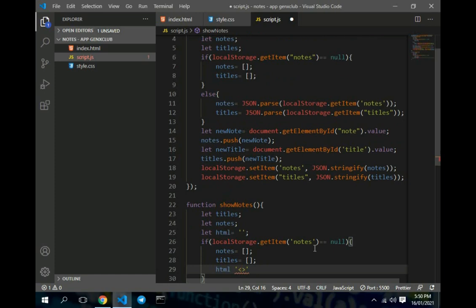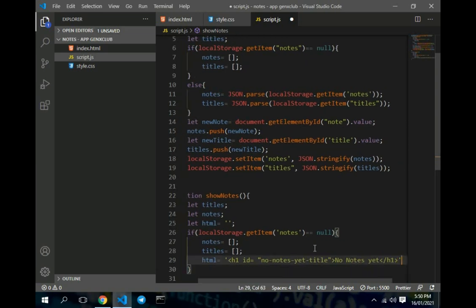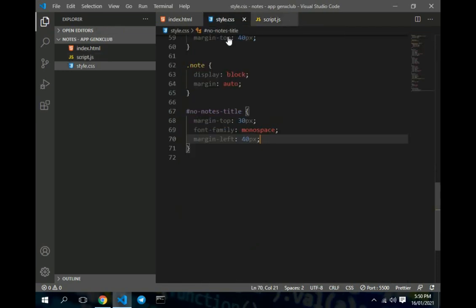and HTML equals, here we will add an h1 tag, and closing h1, "No notes yet". We will give it an id of "no-notes-yet-title". Okay, now we will style it in our CSS. Oh, actually I have already styled it. Its margin top is 30 pixels, font family is monospace, and margin left is 40 pixels.